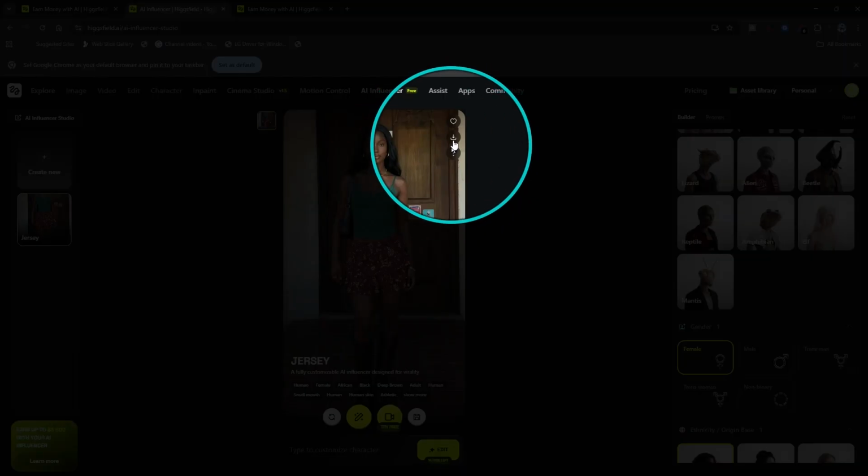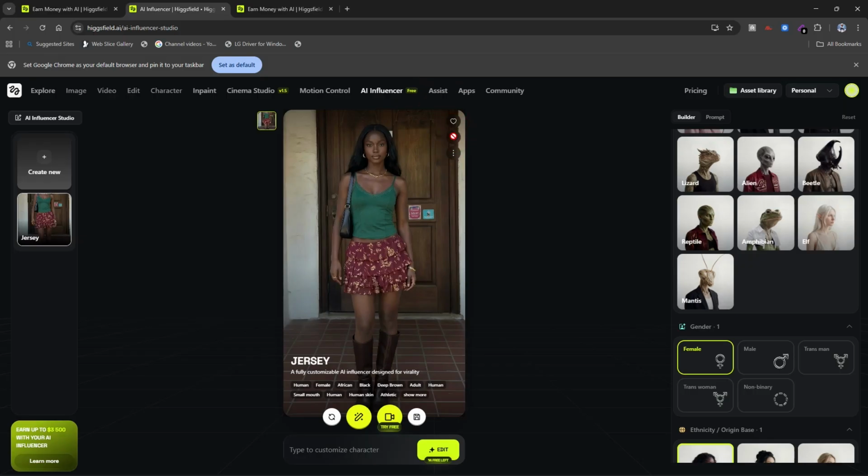So the first thing I'm going to do is to hit on download. When I hit on download, that is going to download the influencer straight to my desktop for me. Now, the reason why I download this is so that I can create different kinds of photos of my influencer with Nano Banana, and we're going to take a look at that.